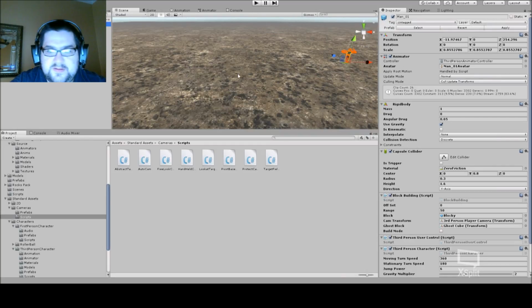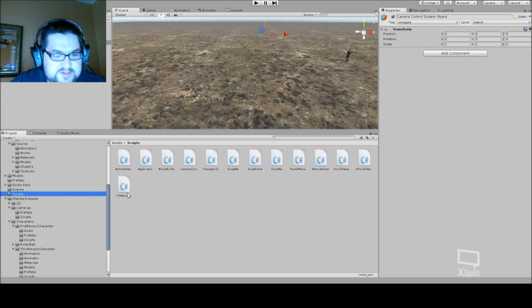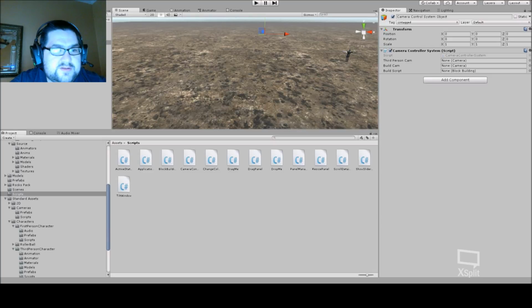We'll come to our camera control system we got going. Come to scripts. So that's camera, third person camera. And we'll come to here, build camera, and then the build script is our player. We'll save what we got.